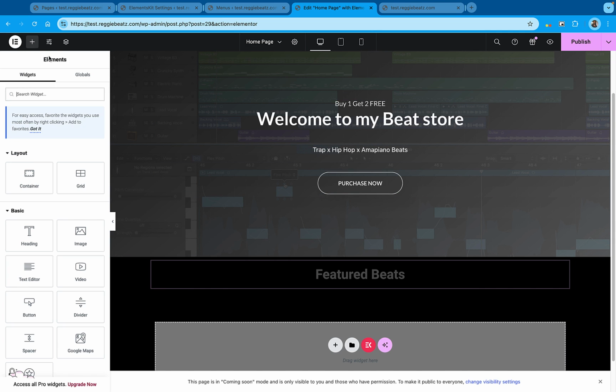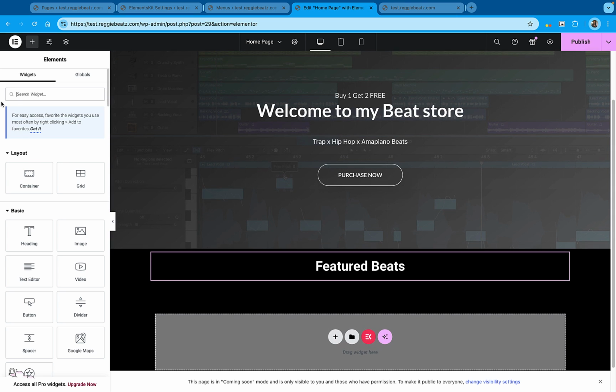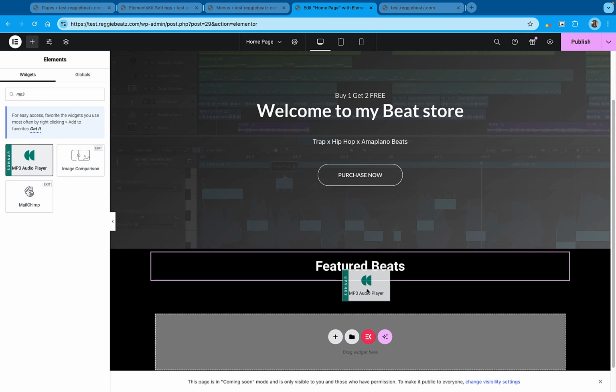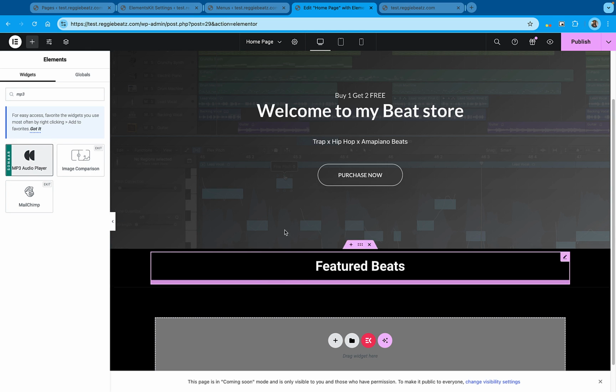Okay, so now we need to add another element, which is the MP3 Player Pro by Sonar. Now we're using the free MP3 player, which doesn't have all the functions, but it can work. If you want to get more functions, you'd have to get the MP3 Player Pro. So search for MP3 player right here. There it is. And I click it and drag it and drop it here.